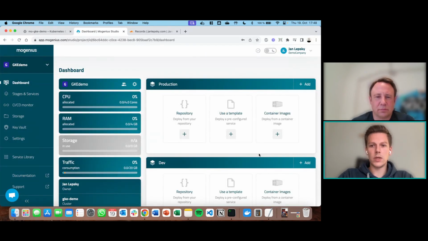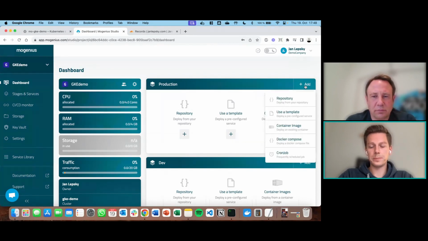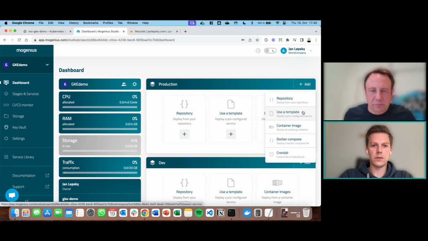Now let's see how we can deploy services. There's a couple of options to do that. Currently, we can deploy repositories right from GitHub or GitLab, and this is using the internal CI/CD pipeline. We have a template library. As we covered in the presentation, templates and the service catalog are a vital part of the internal developer platform, and Mogenius has one as well. We have the option to deploy container images. We can also use Docker Compose to deploy a full environment by just pasting in the Docker Compose file, and we can run cron jobs here and configure Kubernetes cron jobs.